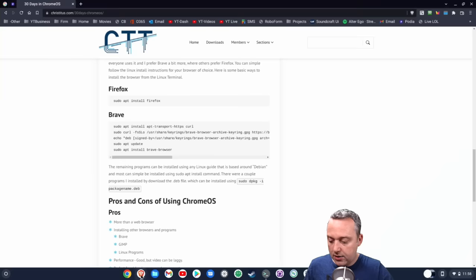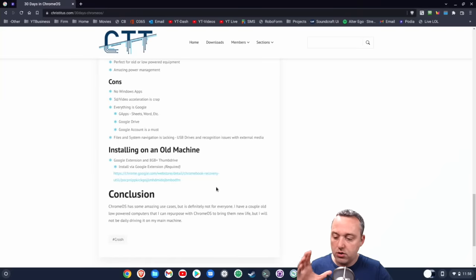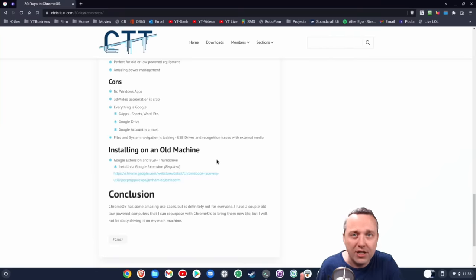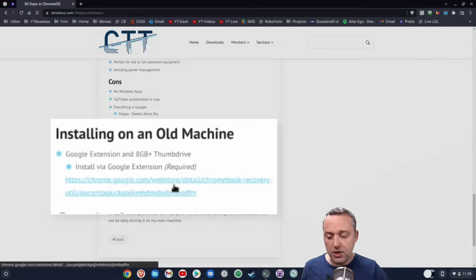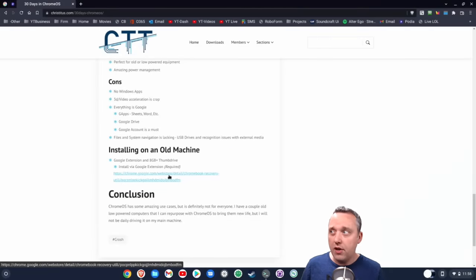And again, mostly all these instructions that we've talked about are all right here on ChrisTitus.com. And if you want to install this on a secondary or old PC, let's say you have a 5 or 10 year old computer, come in here. There's an actual Google extension. You can put it on a thumb drive and then load up that old system with ChromeOS. And that might be a good way to utilize old hardware, because this is a very closed off system, but it's very, very reliable and a little bit easier to maintain than, let's say, a Linux system.